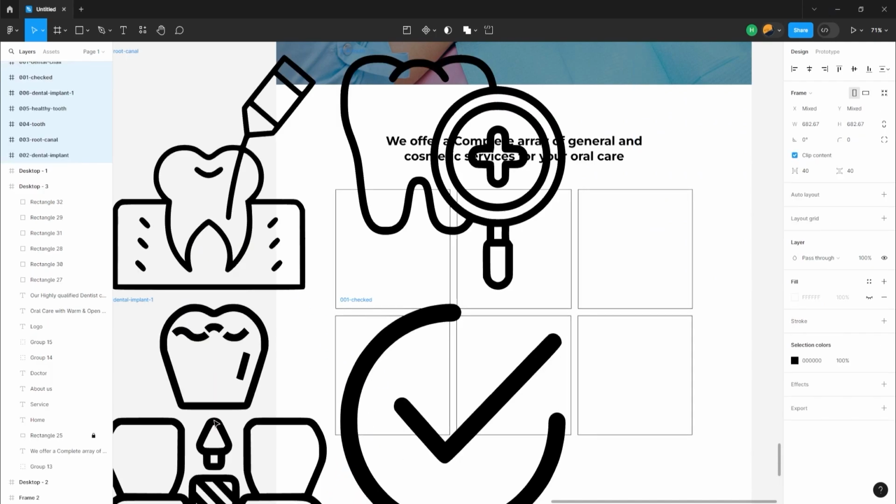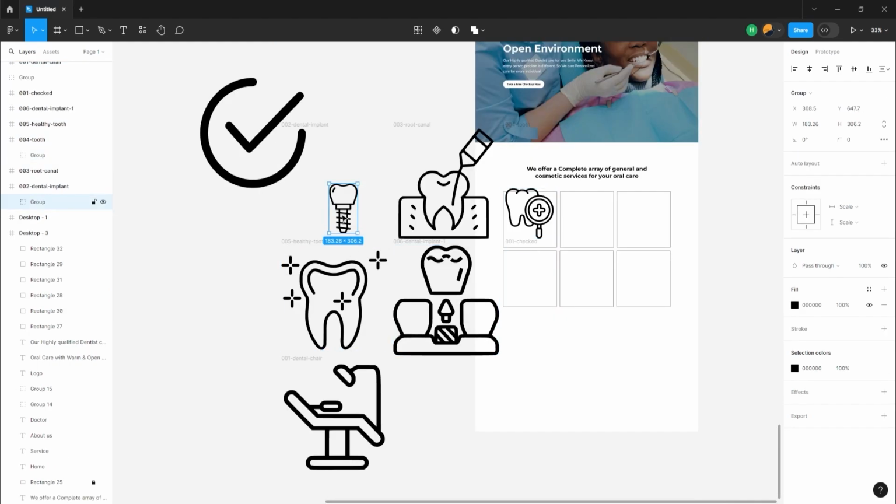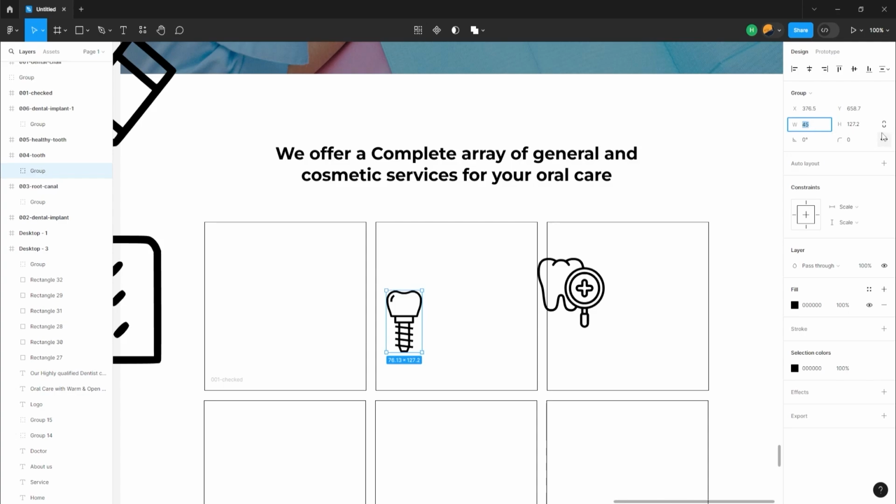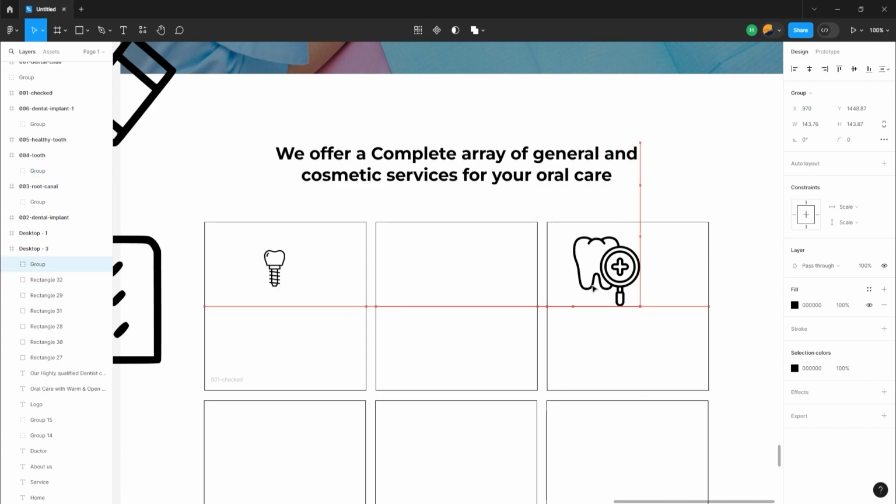Now let me make them smaller to manage them and place this tooth screw icon in the first box. Let me enter the width and the height, and now set the icon in the proper place. Like this, we will set all the icons in their boxes.